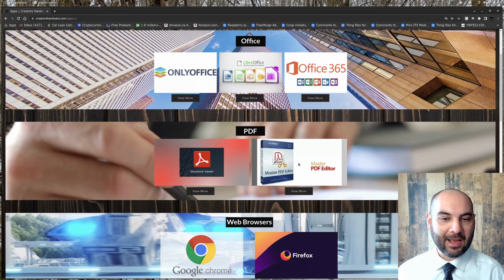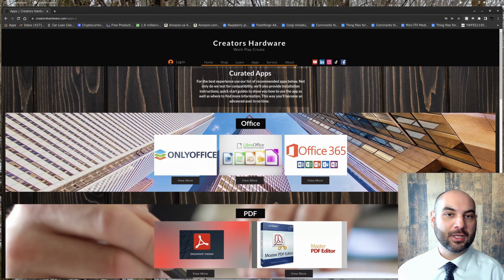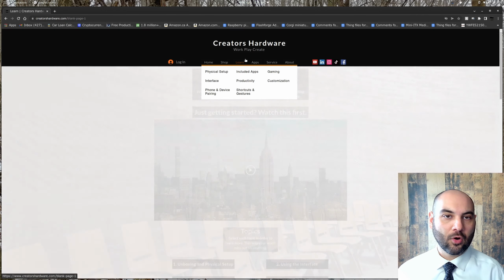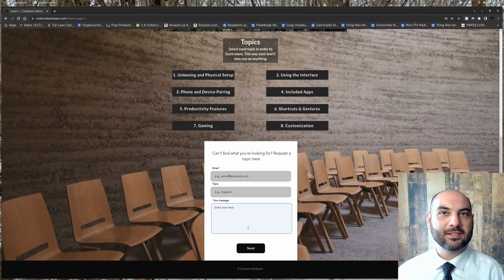So if you select one of the apps here, not only will you get installation instructions, you'll also get a nice quick start guide to show you how to start using the app. So before you install anything or try any other apps, make sure to check our curated list. If the application you're looking for is not here, go into the Learn section and request a topic. So let us know if you found an application that's not in our curated list.